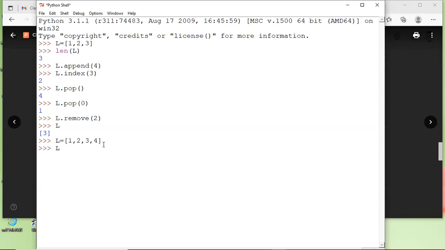Okay. So L equals to square bracket 1, 2, 2, 3. And you want to do what? Remove 2. So let us do L dot index of 2. It will give me the first index. But what if I want that second one? It will give me index 1.